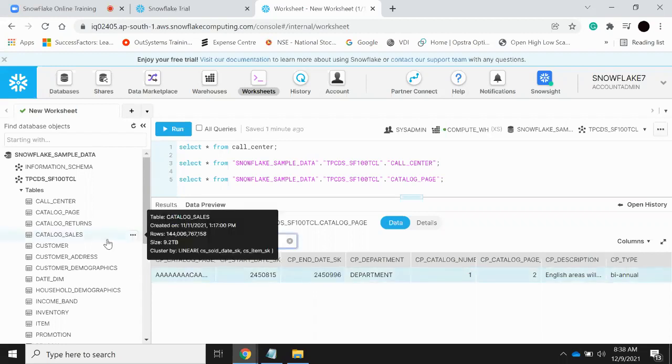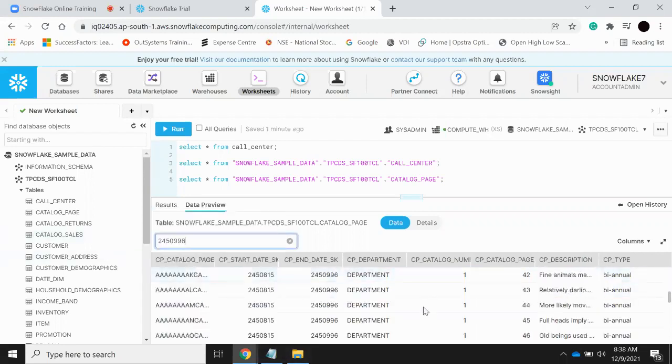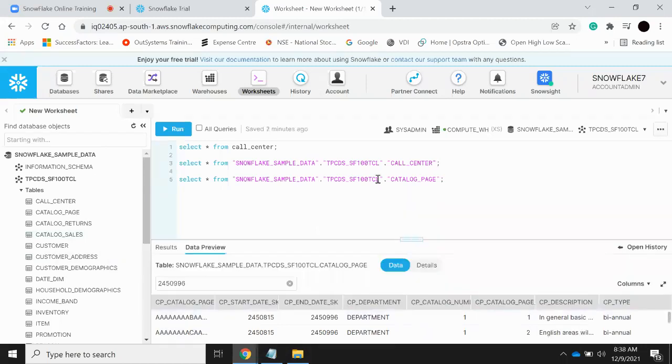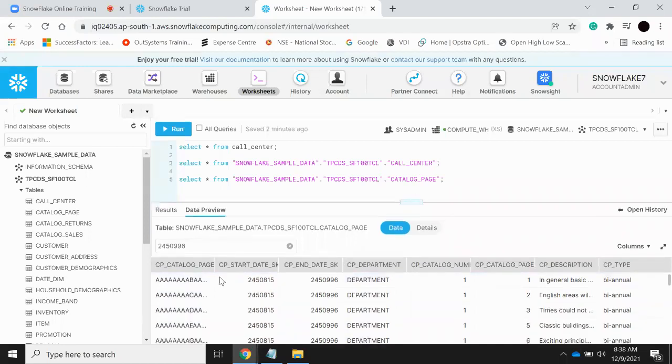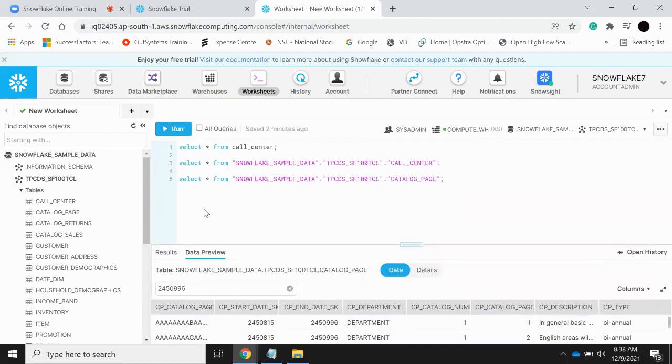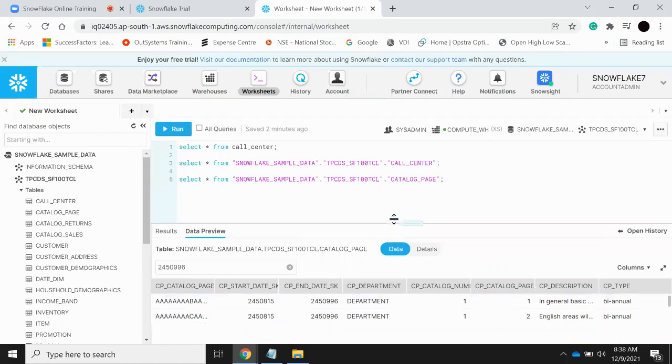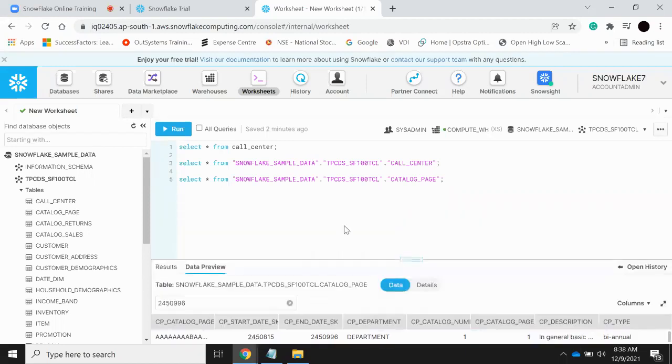So instead of giving a where condition, directly from here you can see that information. But one thing: whatever operation you are implementing in the worksheet, whether selecting, filtering, or giving any insert or update, everything will be recorded with a query ID that will be available in the history tab.